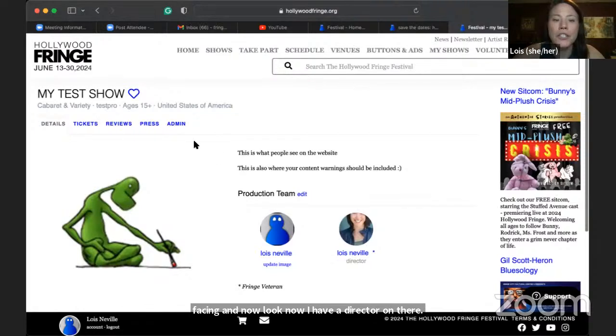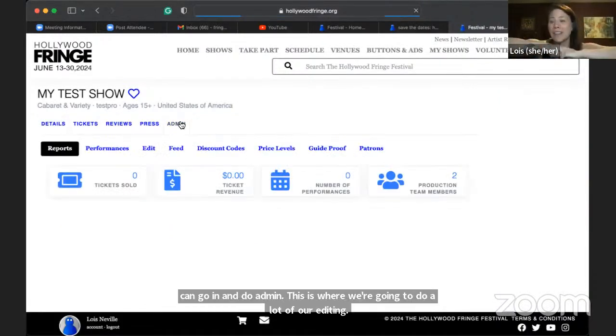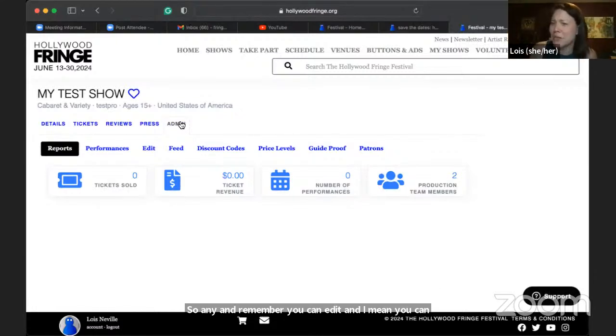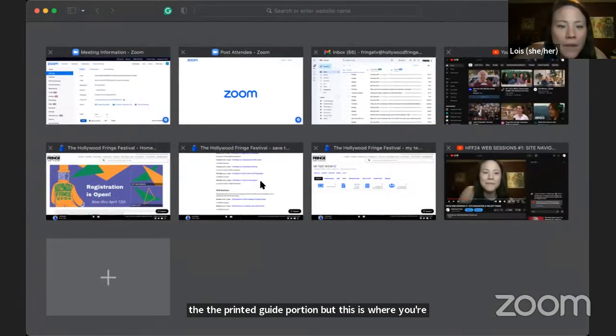We can go in and do admin. This is where we're going to do a lot of our editing. And remember, you can edit until the last day of the festival if you want to. Highly recommend you don't. Settle on things before the printed guide deadline, especially for the printed guide portion. But this is where you're going to play and make some changes.